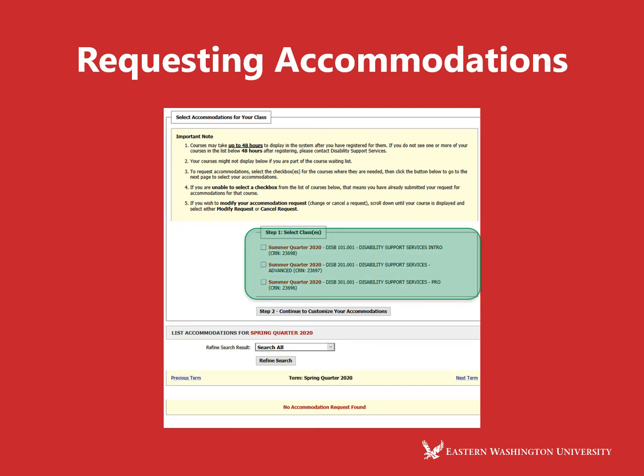Once you are in the correct term, classes in which you are currently scheduled should show in the middle under Step 1, Select Classes. Please note that if you are on a waiting list for your class, it will not show up. Please communicate with DSS staff to use accommodations for those waitlisted courses.